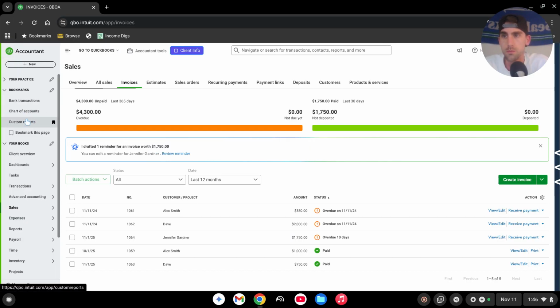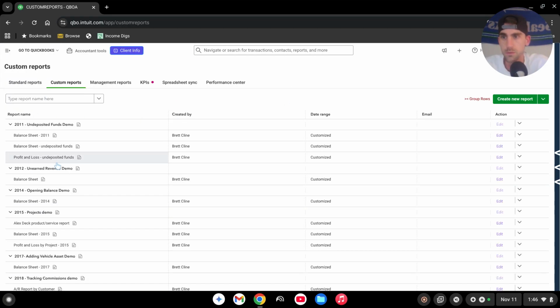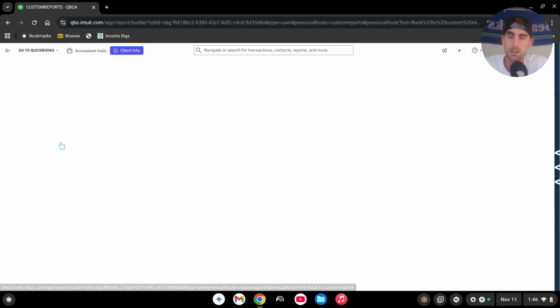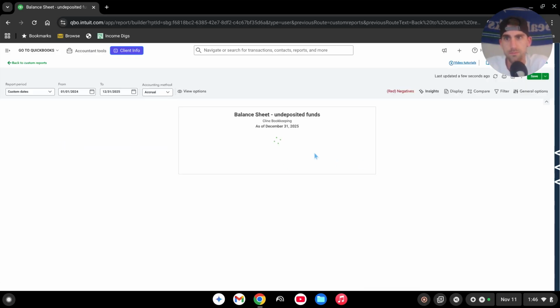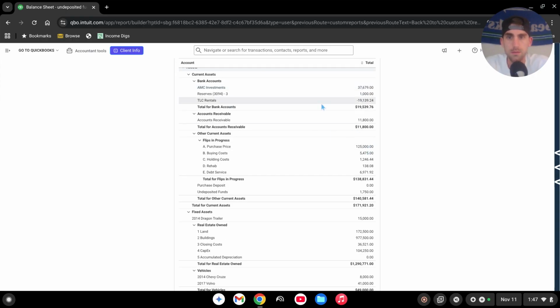So if we come into our reports, I'm sure a lot of you have looked at the balance sheet and you see this undeposited funds and you don't even know what to do with it. You don't know how to clear it out. You don't know why it's sitting there. But here's the undeposited funds now. Those two invoices are sitting there, right?